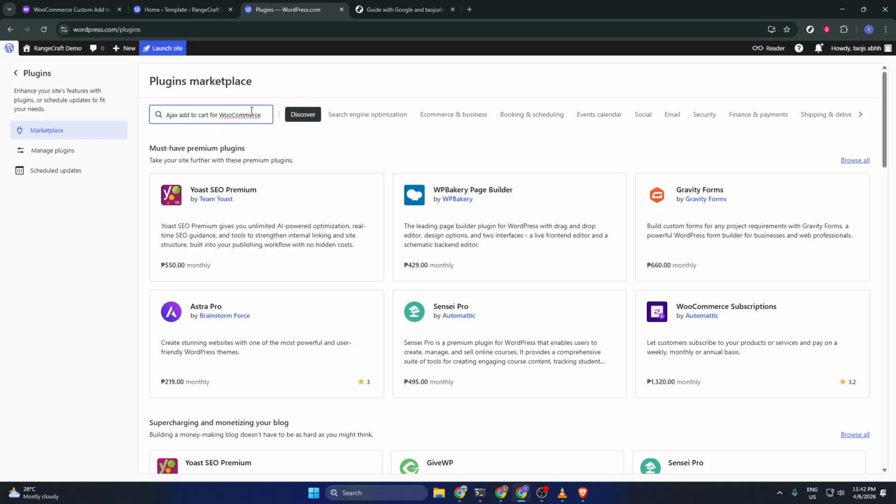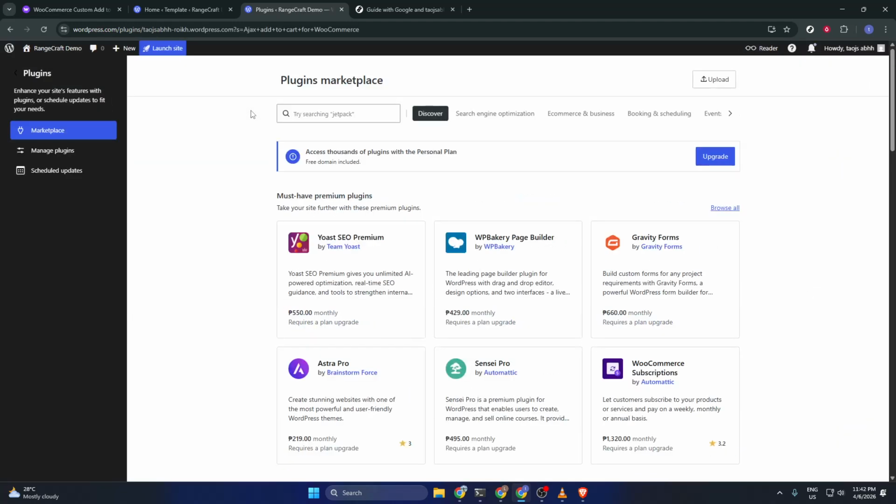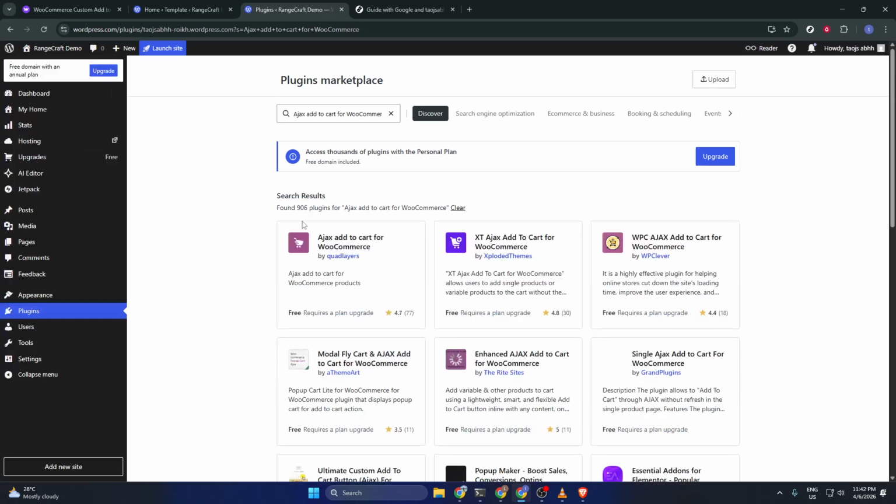If you see a lot of similar options, you can sort or scan for the one that matches the exact name, paying attention to the plugin icon and the developer line to avoid lookalikes. When you see Ajax Add to Cart for WooCommerce in the results, click it to open the details page.